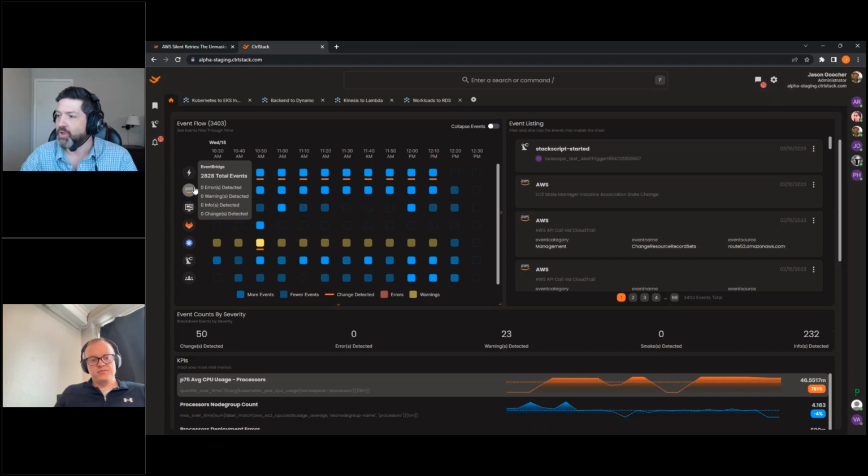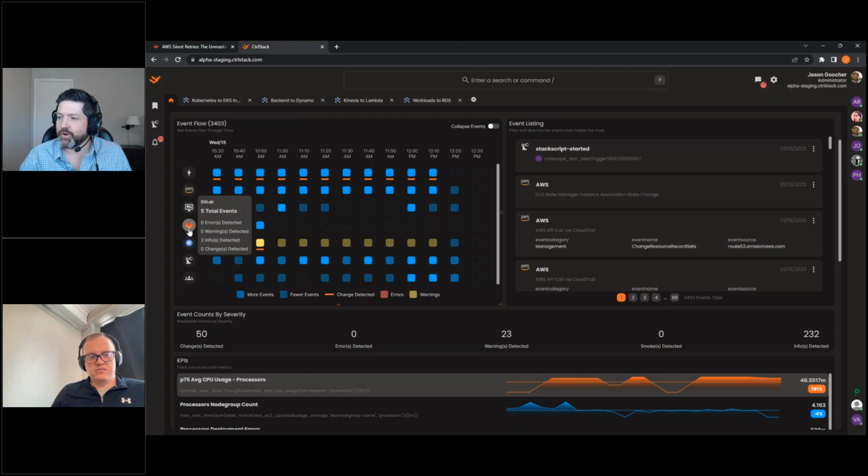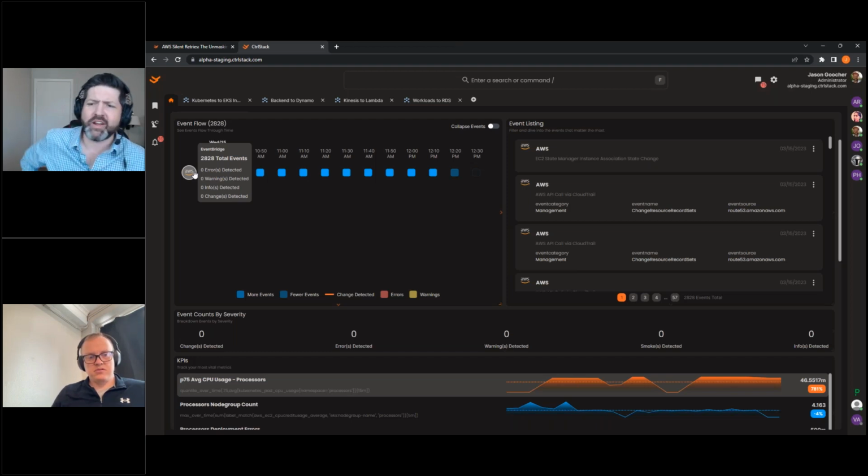In this case, what we're looking at right now is our event flow: all of the events that flow into the system across the different technologies you use in your stack. You can see stream lanes for GitLab and for AWS, because we're focused on AWS today. We give you a quick way to look at those events as they flow in and dive through everything you have sending in, in a meaningful way, to filter out the noise and get to what you want.